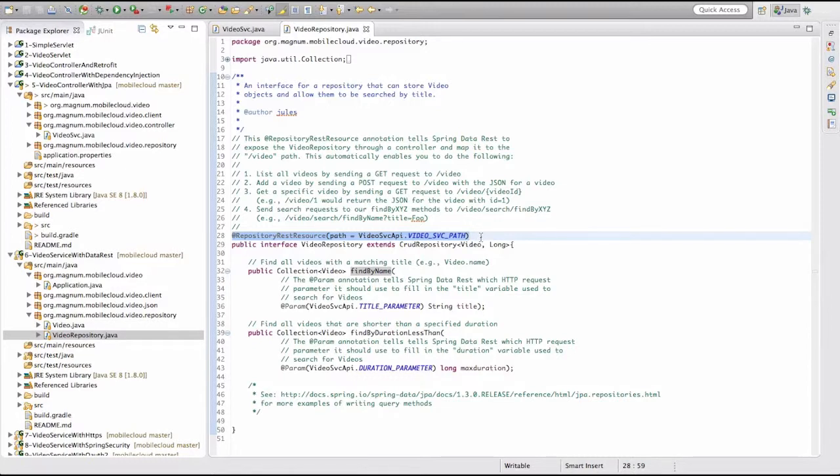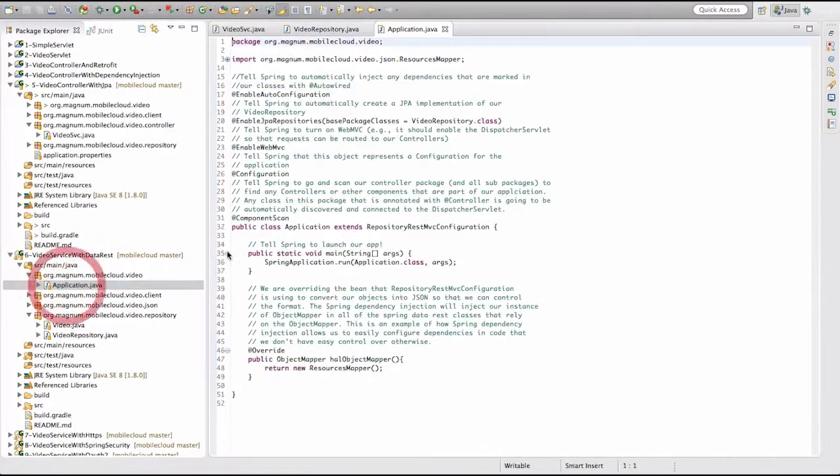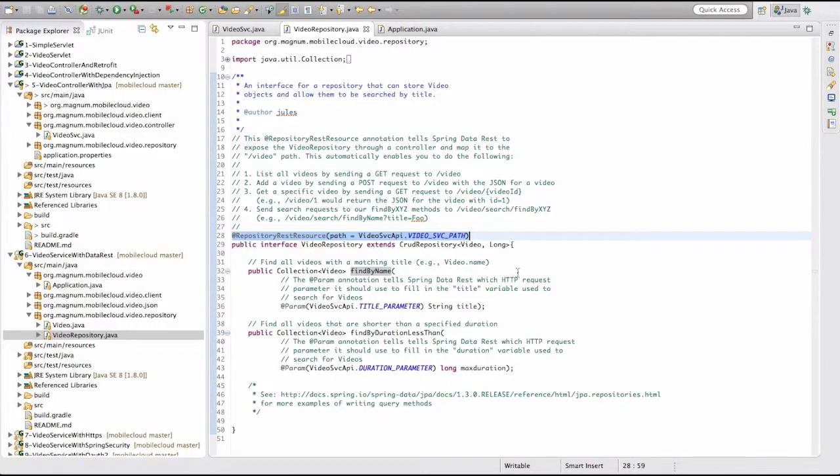So by adding this simple annotation, we've told Spring to automatically expose our repository using a RESTful interface and create all of the infrastructure to allow it to receive HTTP requests. Similarly, if we look back at our application, we'll see that there's essentially nothing new here. All we're doing is creating an application, and again, we're not providing an implementation of the repository. All we're doing is telling Spring that we want to start up.